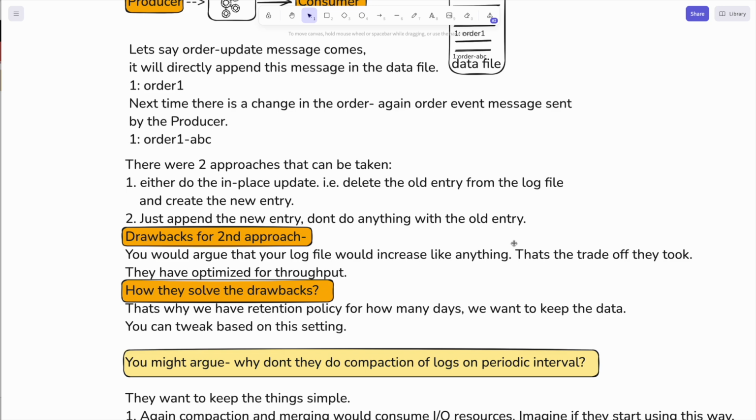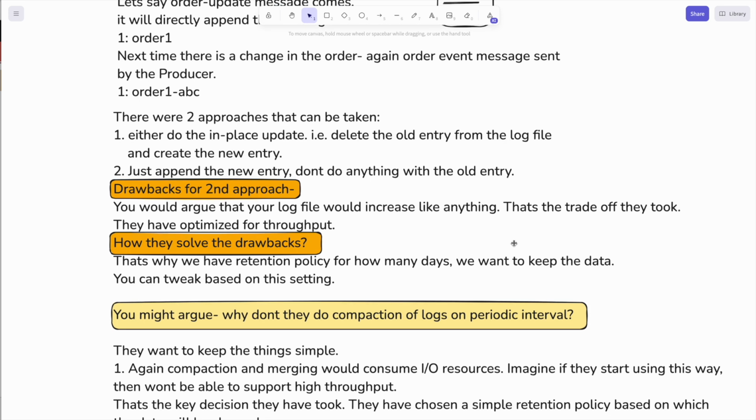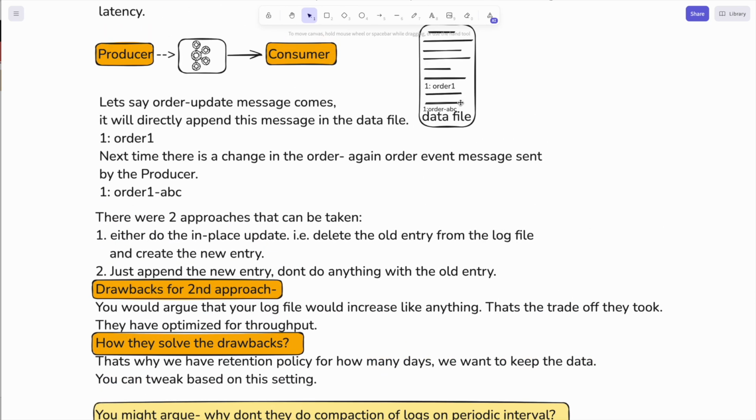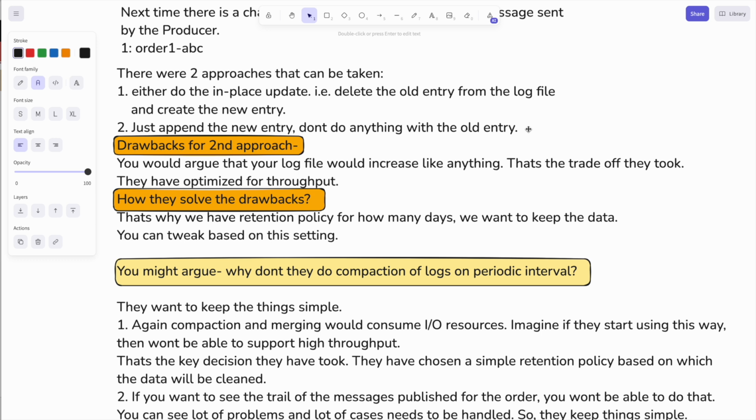Now you would argue, why didn't they do compaction of logs at periodic intervals? Instead of giving a retention policy, they could have done compaction of logs. For example, order 1 ABC is being inserted at the end of the log file, but after a periodic interval, let's assume once or twice a day, some kind of background job could run and obsolete the old entries. So you would argue this can actually happen. But they just wanted to keep things simple.